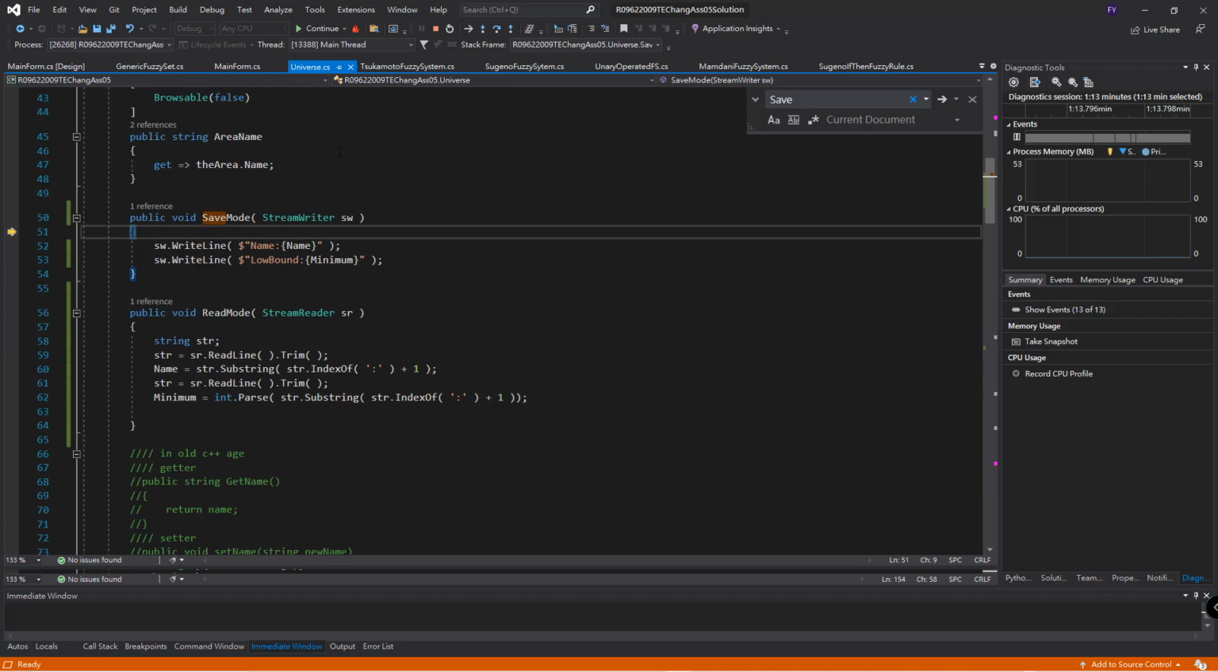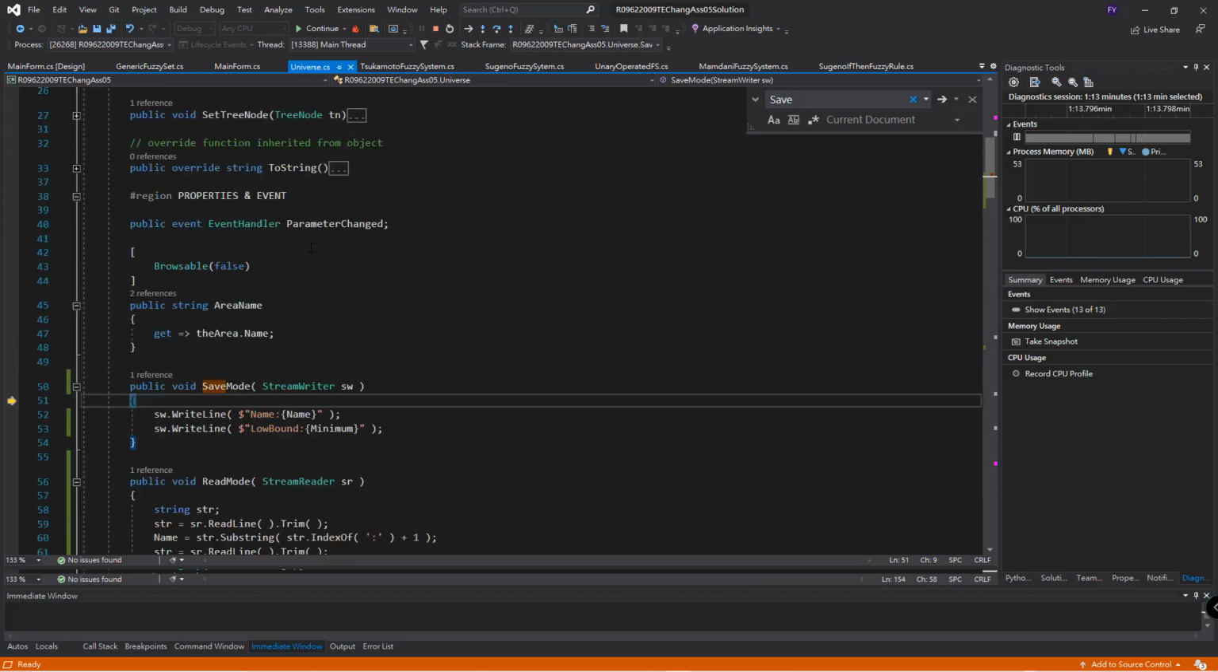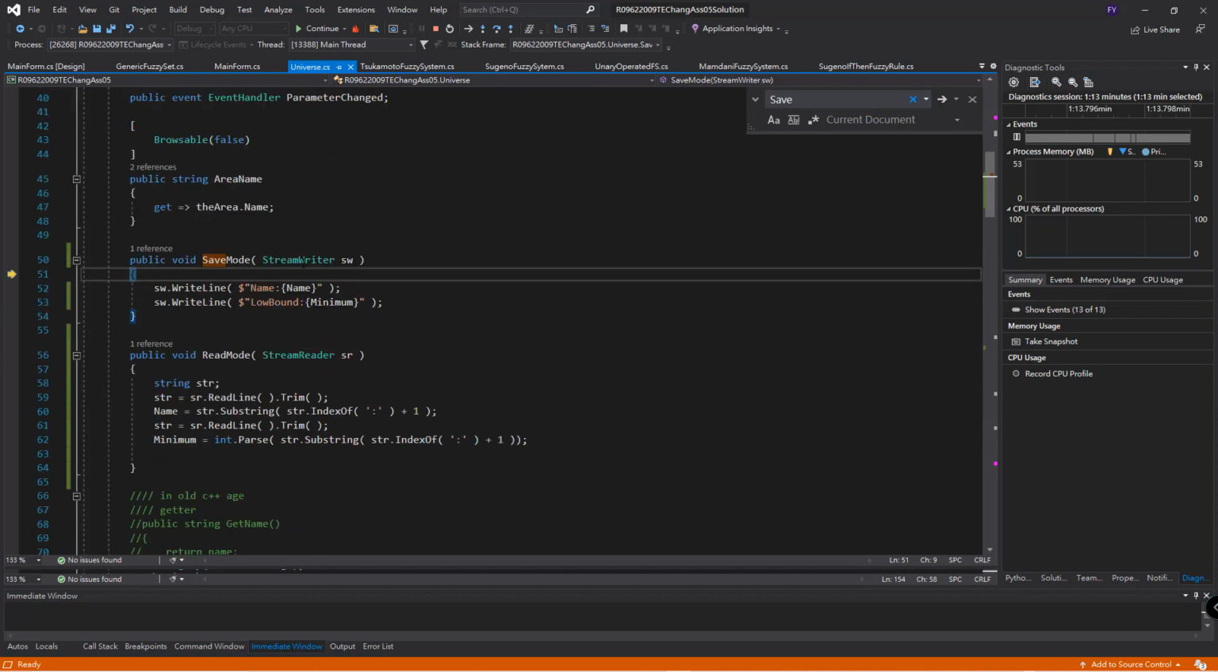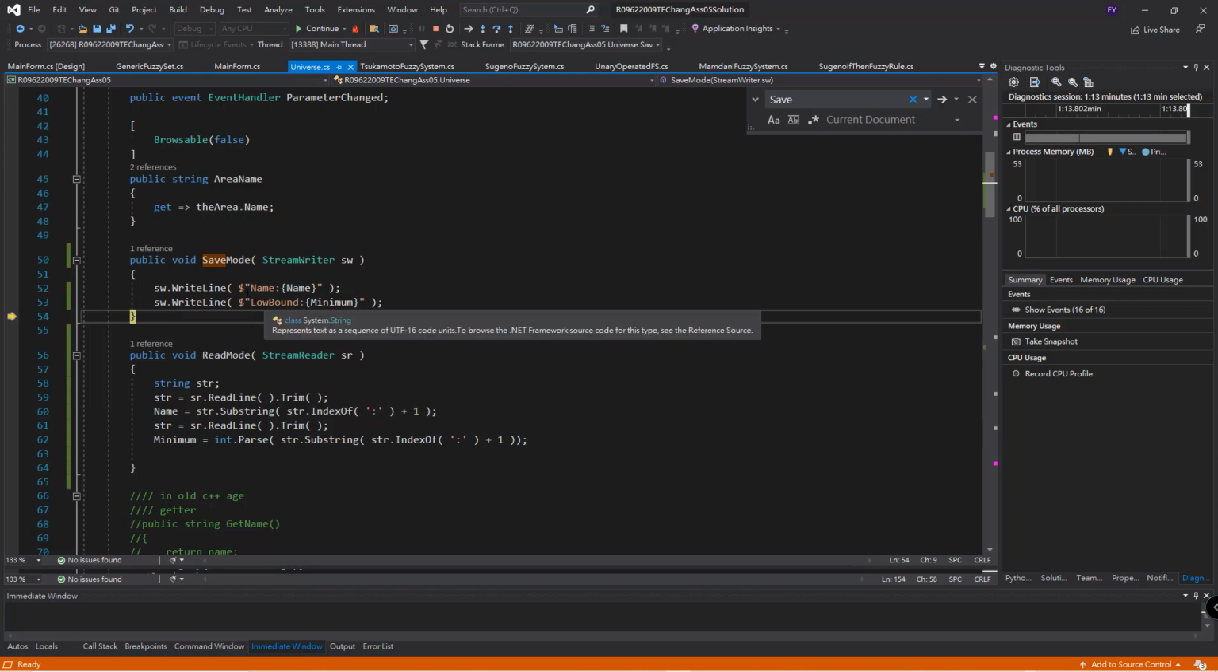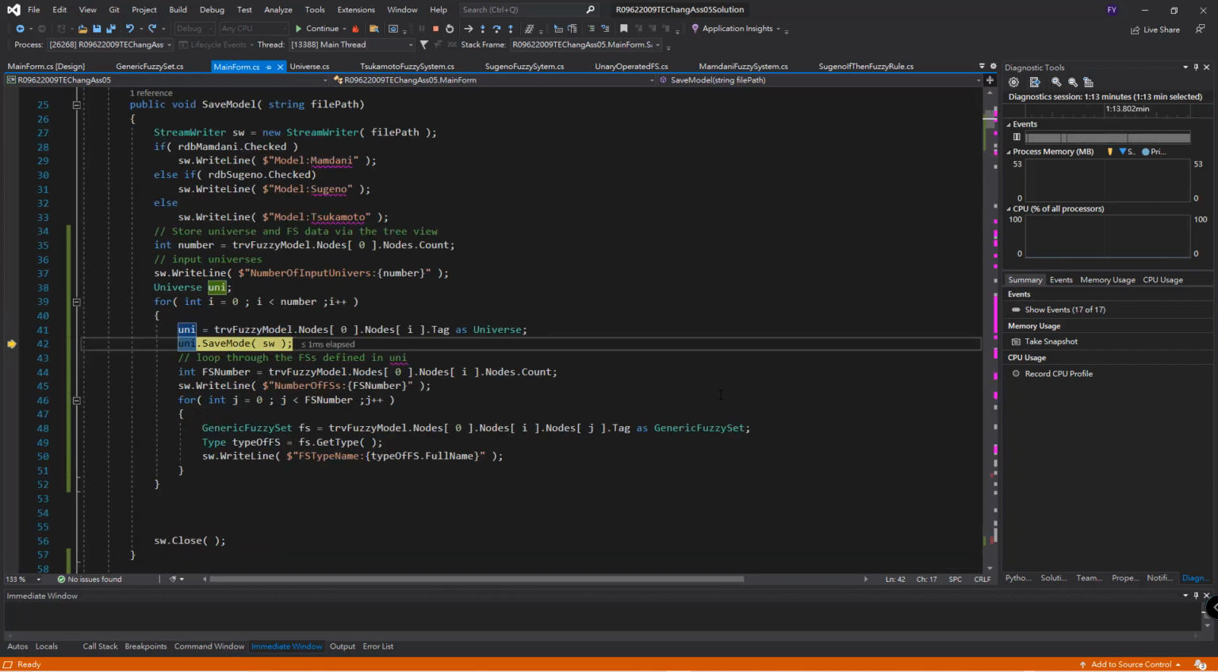We came to this save model file. Or the universe class. So the universe class simply writes the name. The name right now is universe 1. The minimum value is -8. Fine. So you need to complete the data saving for the universe by yourself. Okay. So far we simply save these two data, I mean, for the universe.